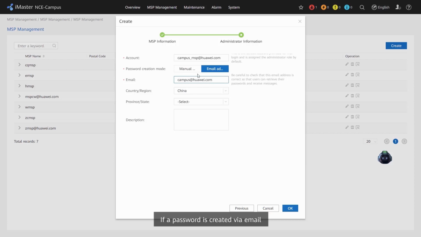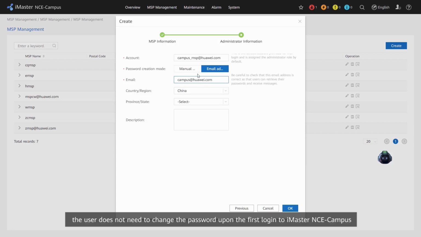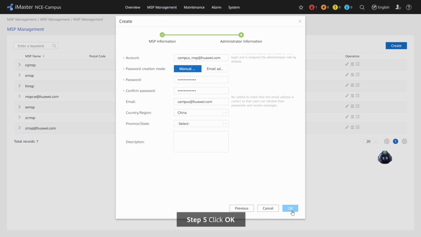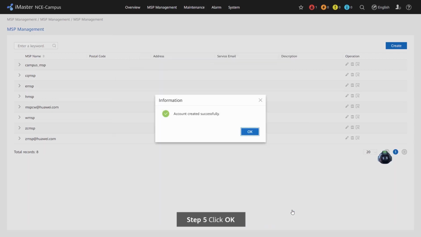If a password is created via email, the user does not need to change the password upon the first login to iMaster NCE-Campus. Step 5. Click OK.